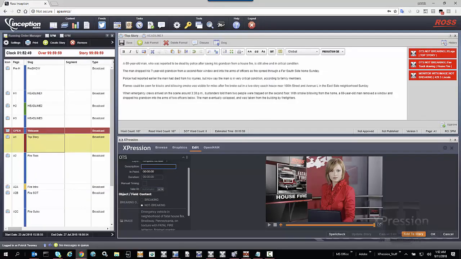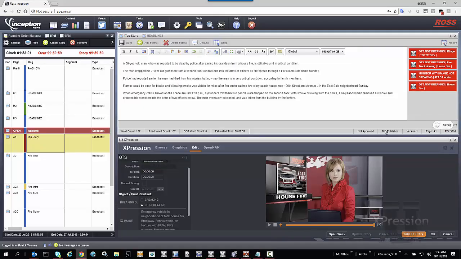And this is perfect. I want to take this and add this to my story. So I literally click the Add to Story button, and you'll see that it popped up right away inside my script. And it's saved and ready to go and be published for my rundown.